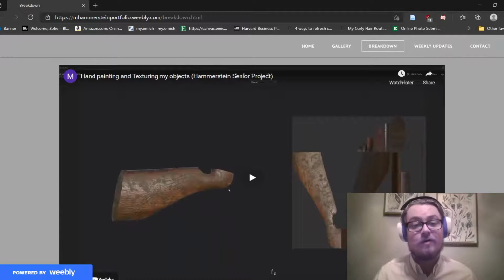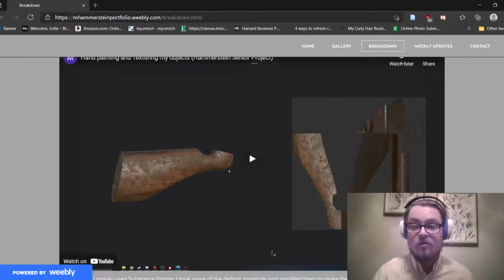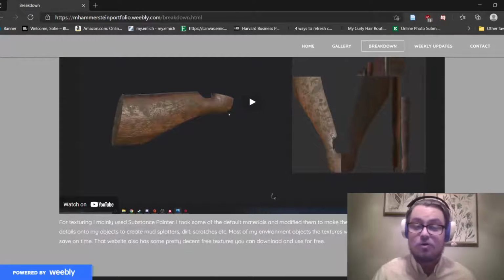And then I also have one for texturing, so same thing as the modeling one, it's just a short demonstration of my workflow process, on how I hand painted my objects. And then of course another short description of the video down here as well.